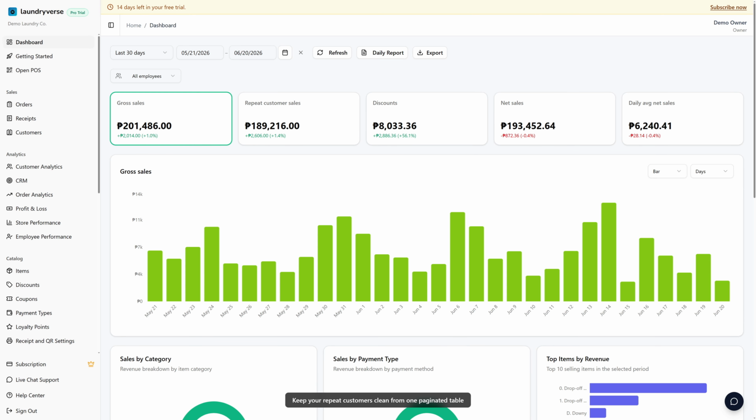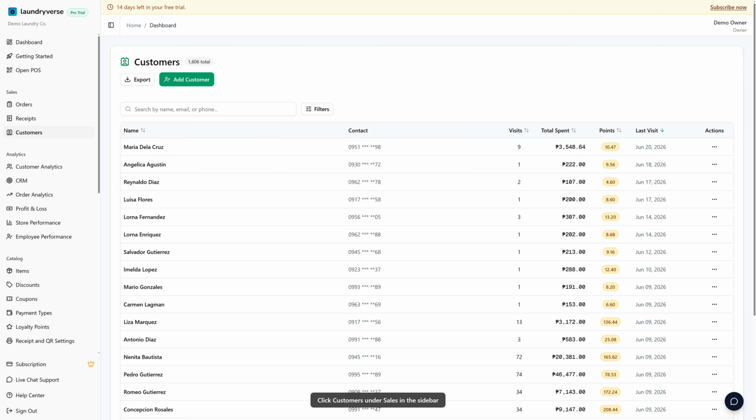Customers is the CRM landing page, one paginated table of every repeat customer your shop has rung up, plus inline tools to add, edit, adjust loyalty points, or delete a profile. Click Customers under Sales in the sidebar to open the page.